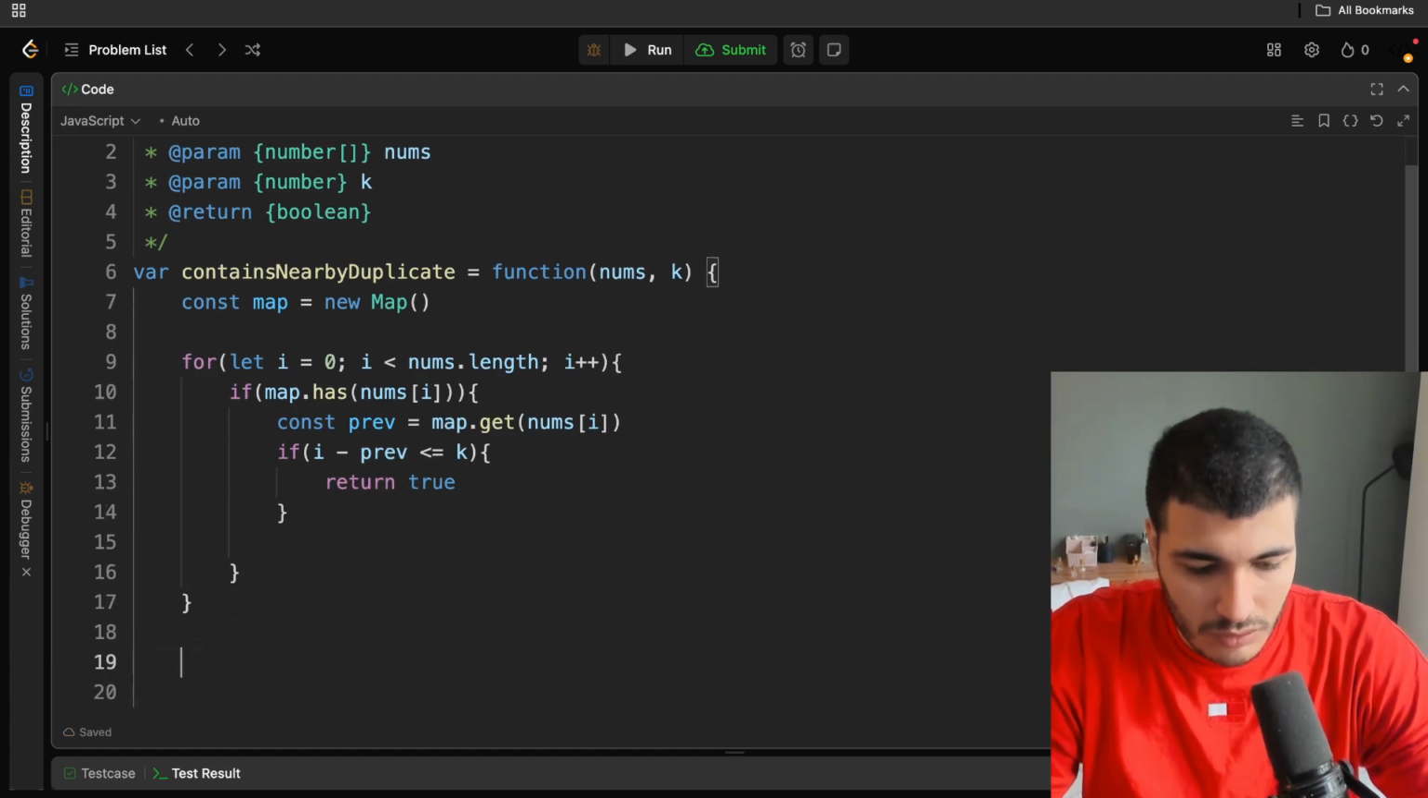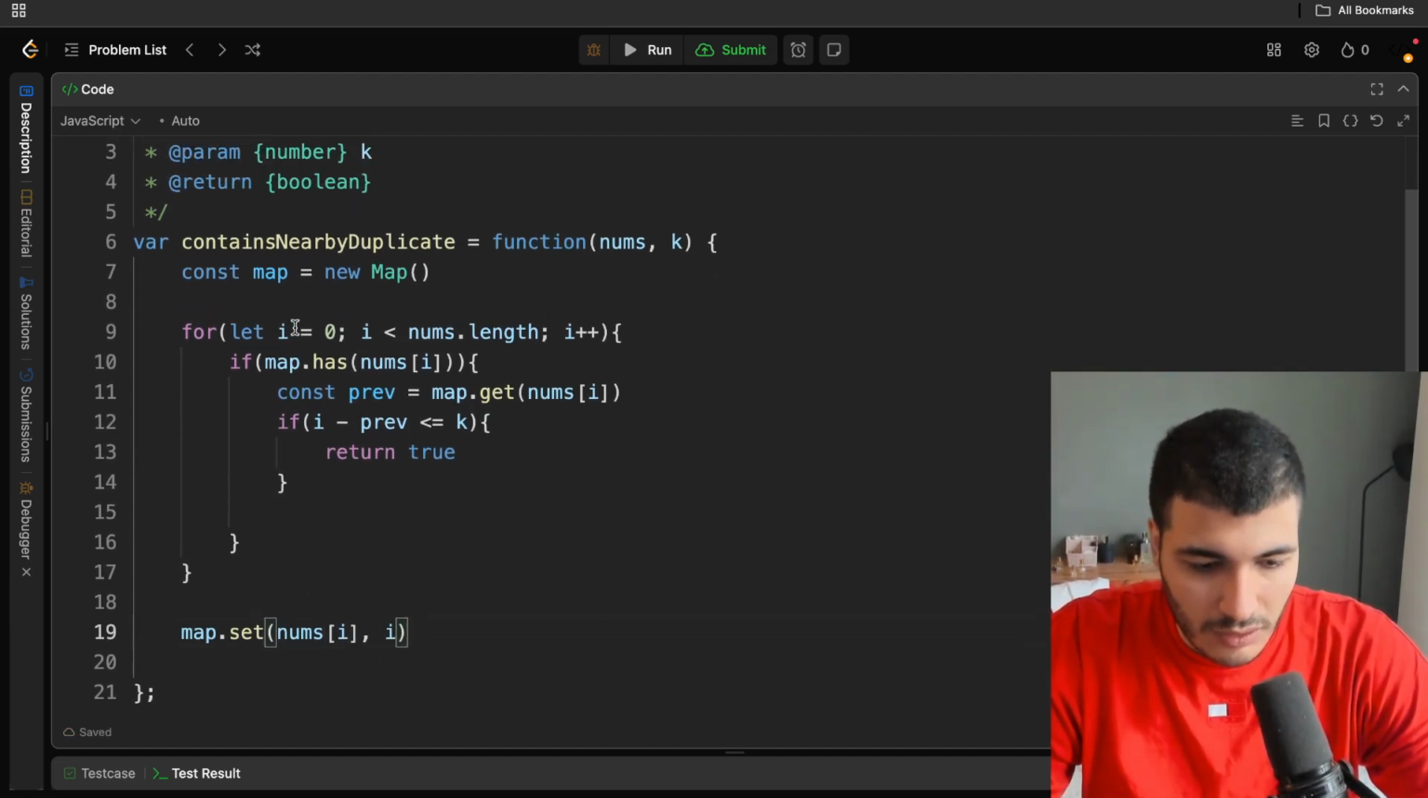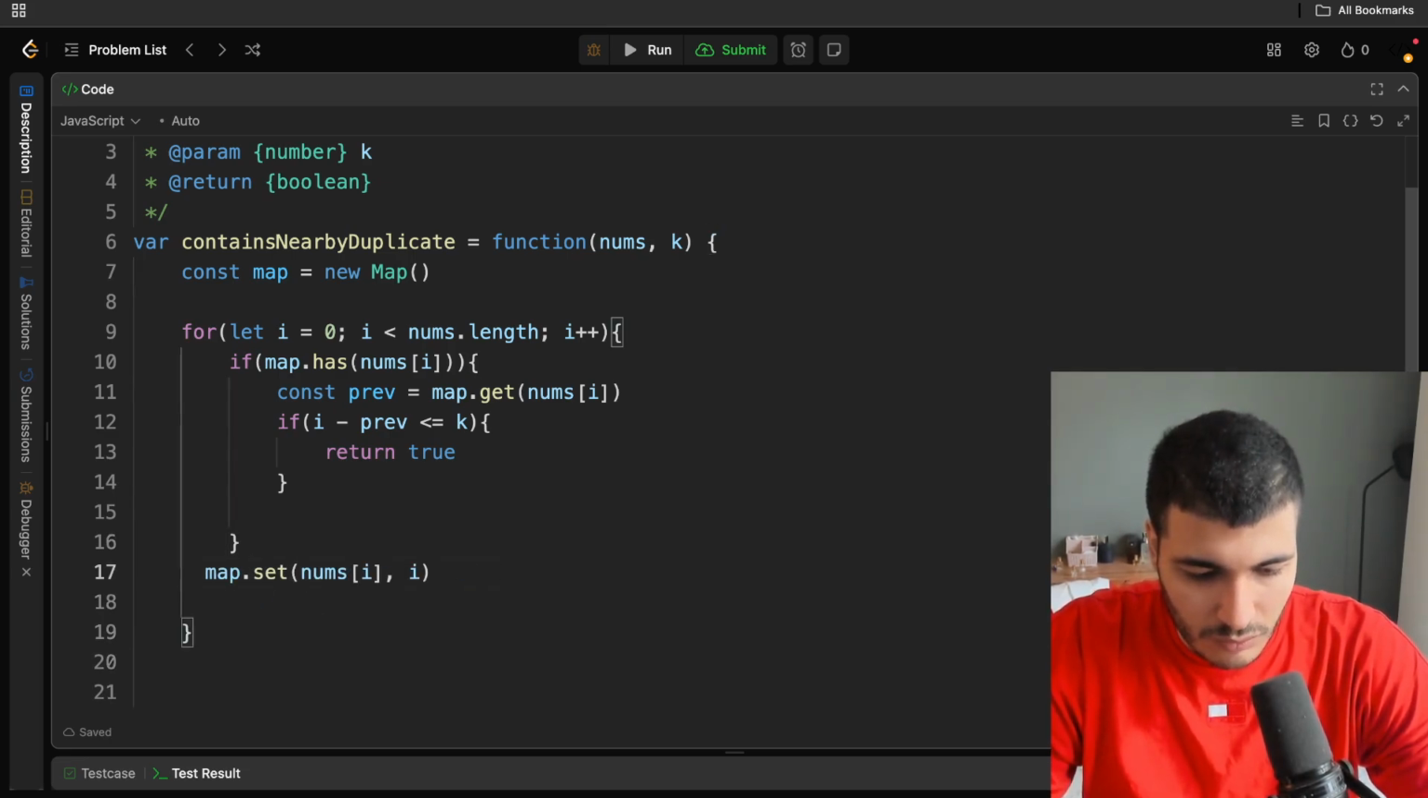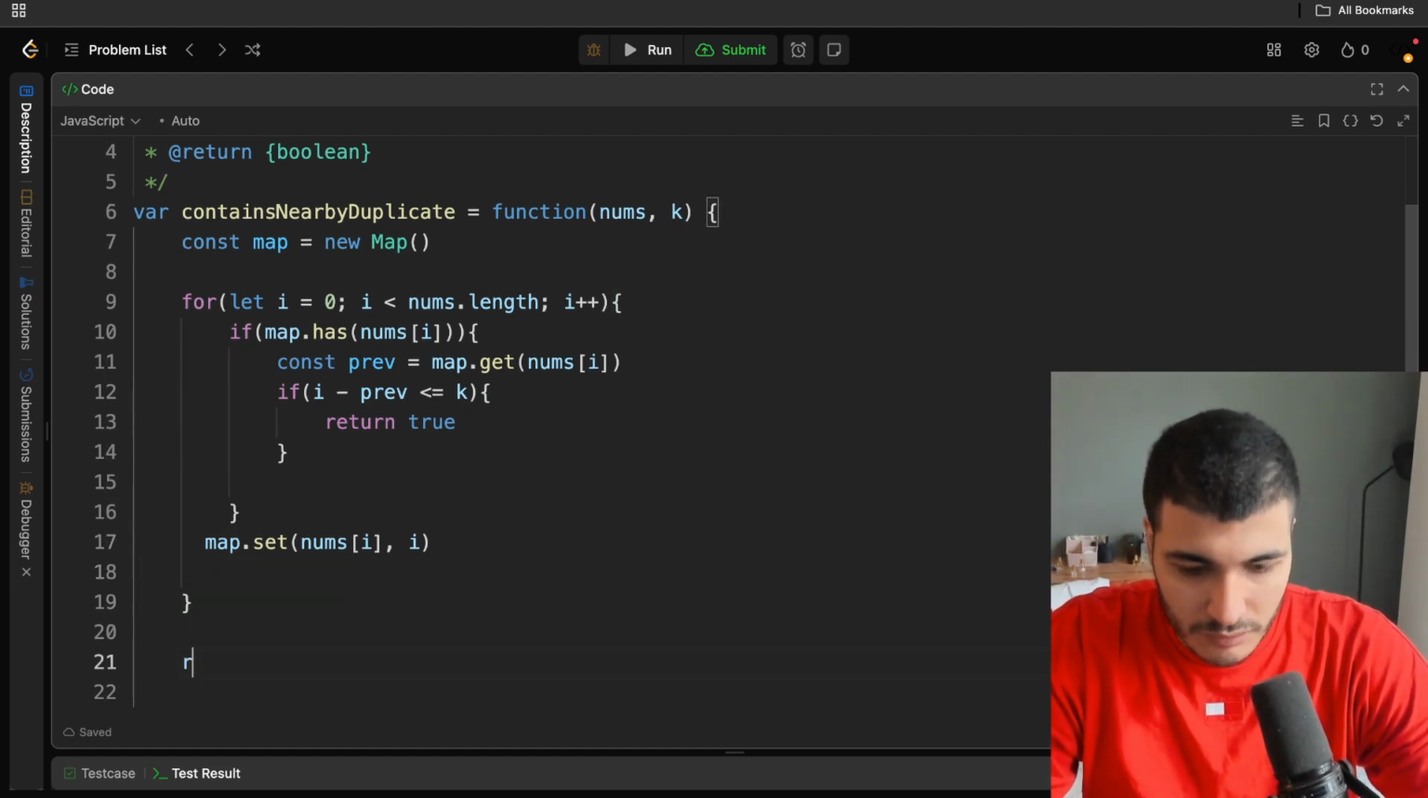Here we will say again map.set(nums[i], i). And no, this should be inside the loop. And if we didn't return true and the loop ended, we return false. And I guess that's it.